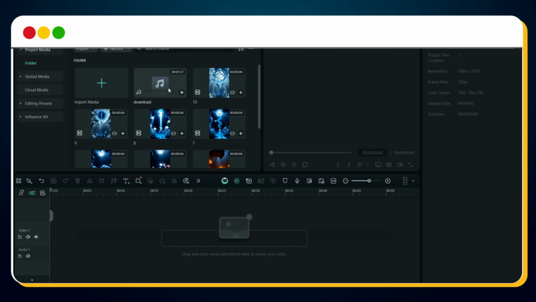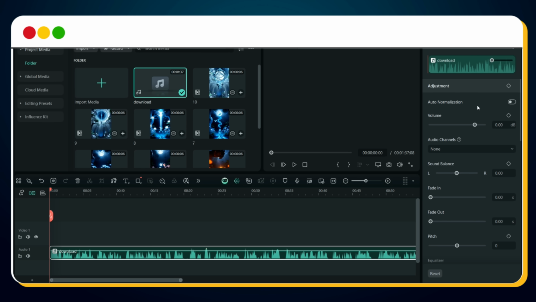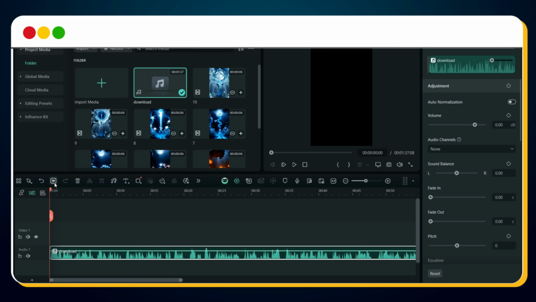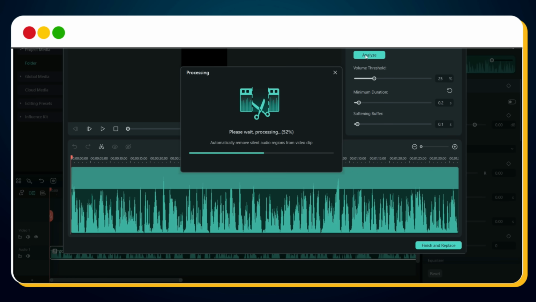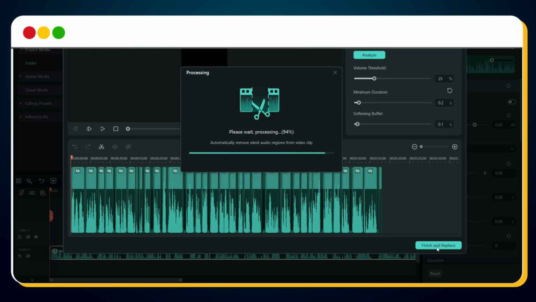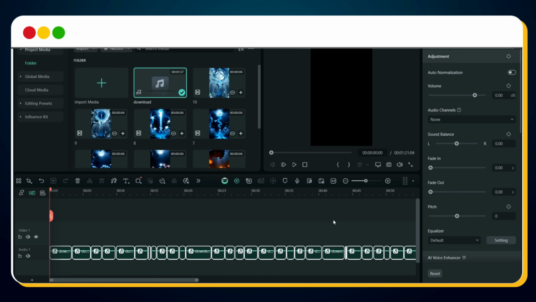I'm using Filmora for this tutorial. First, drag the voiceover onto the timeline. We need to remove the silent gaps. You can trim manually, but Filmora gives you a much faster option. Click Silence Detection, keep these default settings, and hit Analyze. The analysis takes a few seconds. When it's done, click Finish and Replace, and Filmora will automatically remove all silent sections for you.